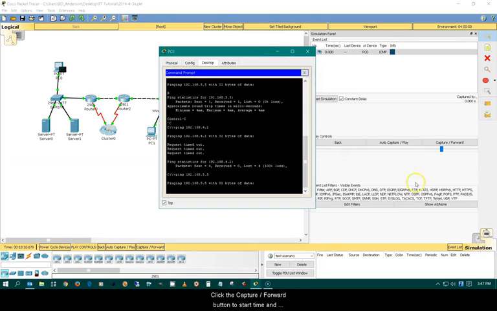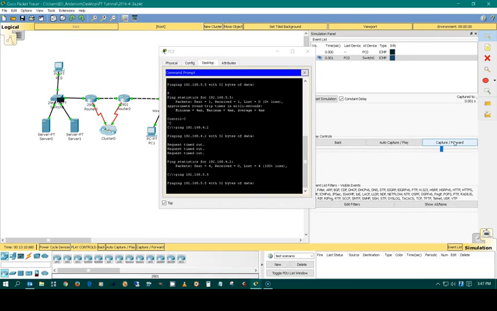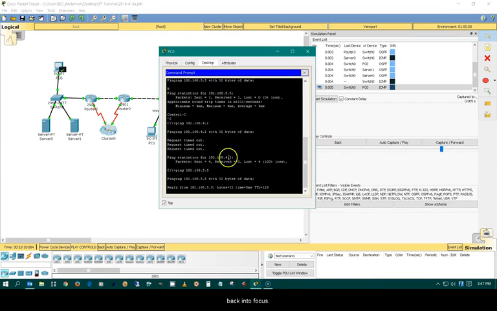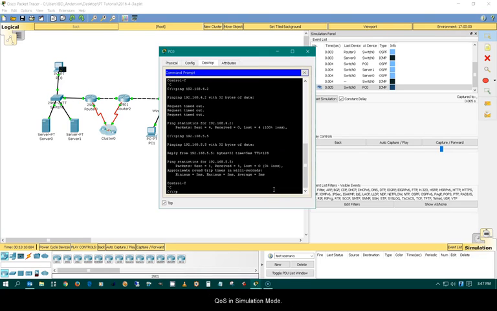Click the Capture Forward button to start time and execute the ping. Click PC0 to bring the Command Prompt window back into focus. After a ping is successful, the result appears in the Command Prompt window. Ping Router 2 from PC0 to see how Packet Tracer displays QoS in simulation mode.